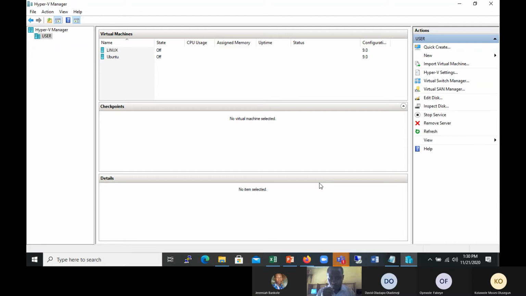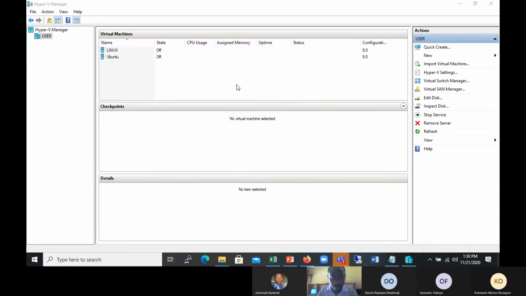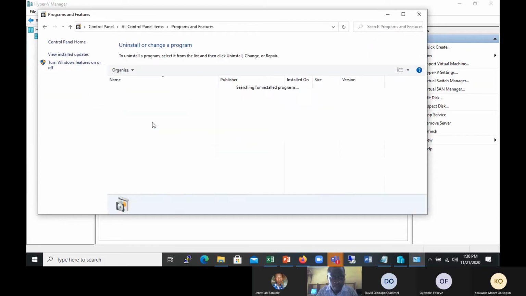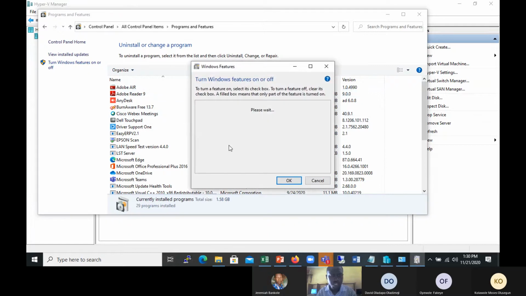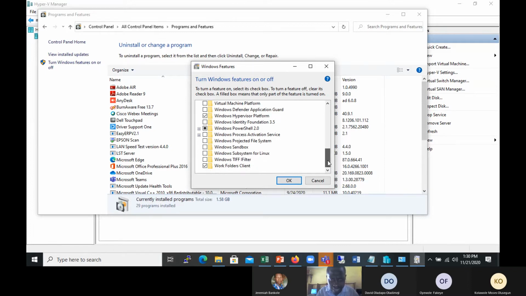Number two, you now get to your system, add and remove. You come to control panel. Can you see what I'm doing? You come to control panel, as if you want to uninstall an application, program and feature. You now see Turn Windows features on or off. You will now come here, look at it here. Hyper-V, you check it. You come here again, you see Windows Hypervisor Platform, you check it.